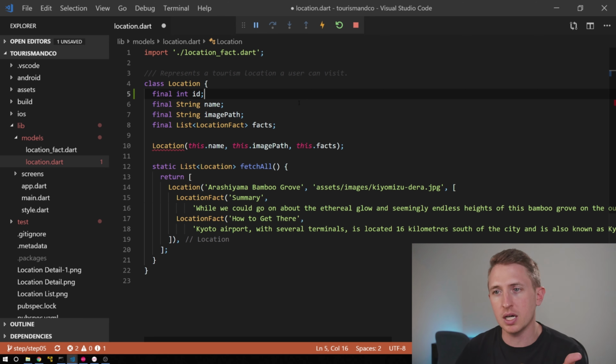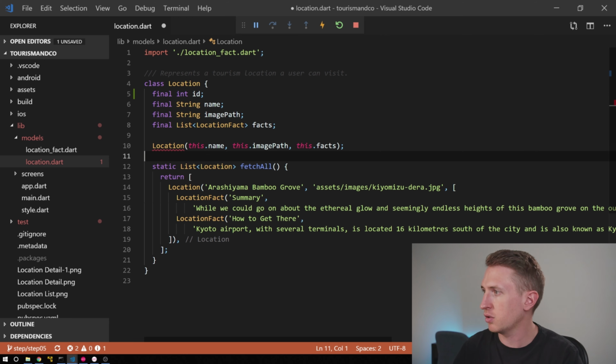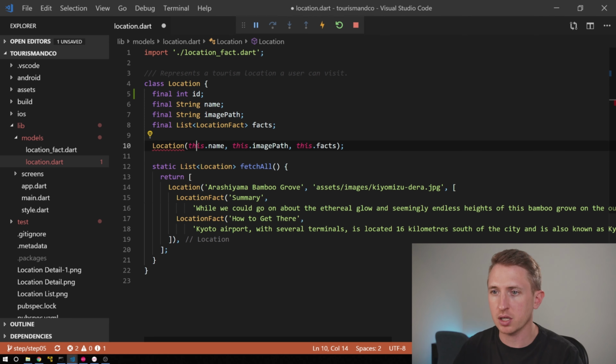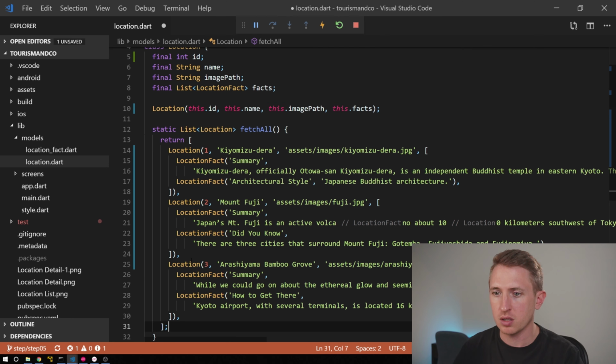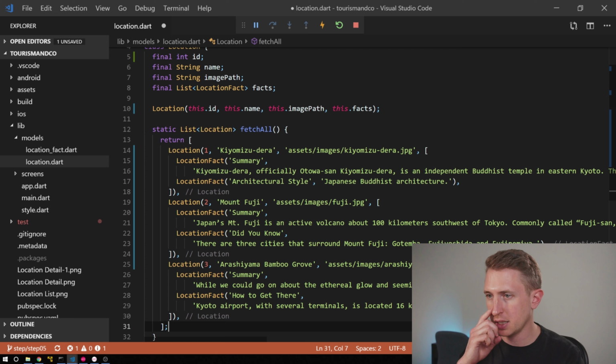Different apps do use different forms of identifiers. Sometimes they use a string as a GUID, but in our case, we're just going to use an old-fashioned int. So we have to update our constructor here, sorry. And then I'm just going to paste in what I have here to the side, and that'll be a lot easier. So boom, done. That's it.